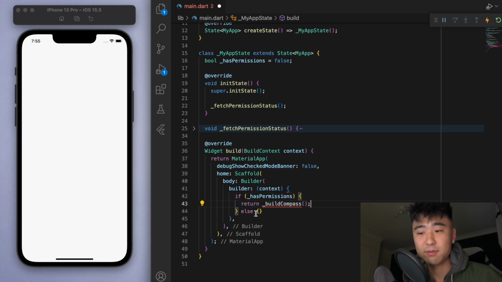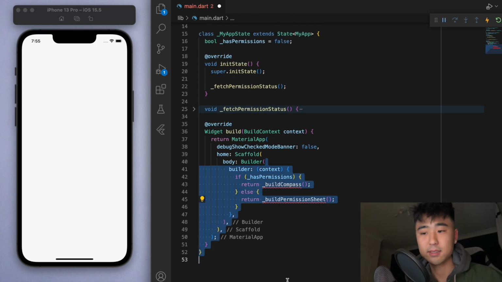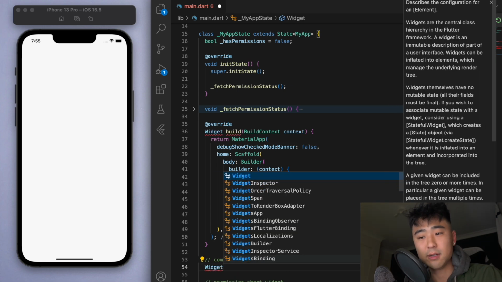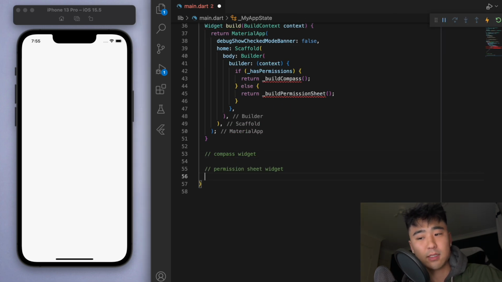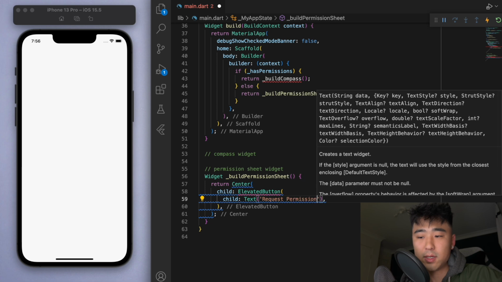Right, so if I have permission, then let's just show the compass. If I don't have permission, then let's build a permission sheet, which in other words is just a page that has a button so that the user can click on it. Okay, so let's come down below here and just create the two widgets. Now I'm actually going to start with the permission widget first. And like I said, for this, it's just going to be a button essentially. And we're going to say request permission.